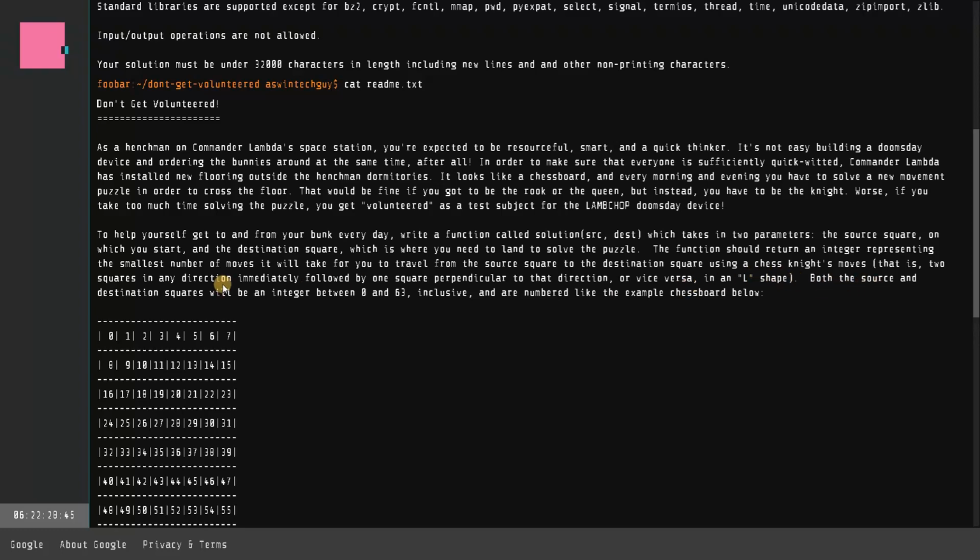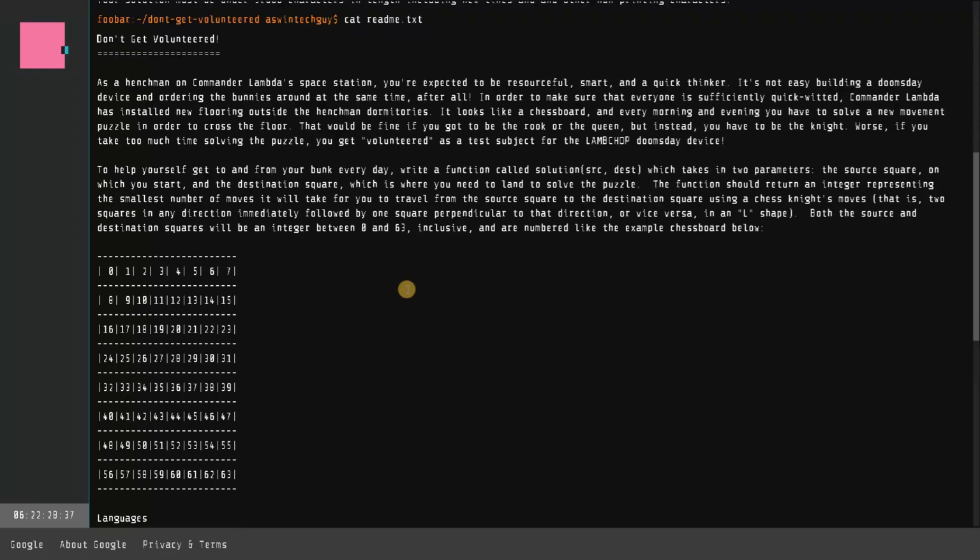Both the source and destination squares will be an integer between 0 and 63 inclusive and are numbered like the example chessboard below. So we have a few things we have to consider. We have the source square and the destination square. The source square can be any number and the destination square can also be any number. Our objective is to find the minimum number of moves to reach the destination, so we have to use some searching algorithm.